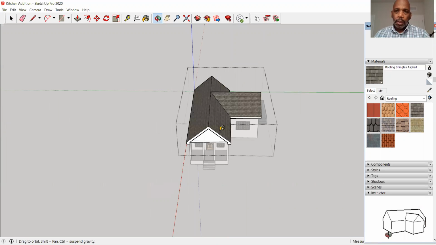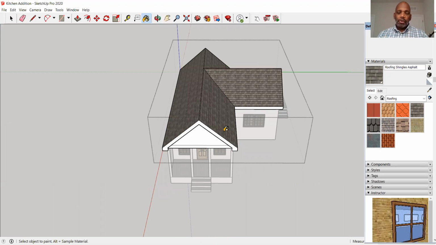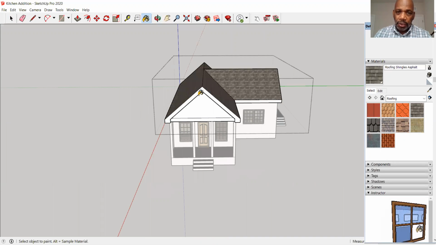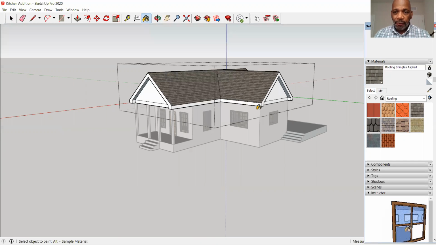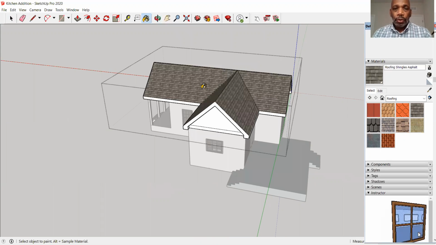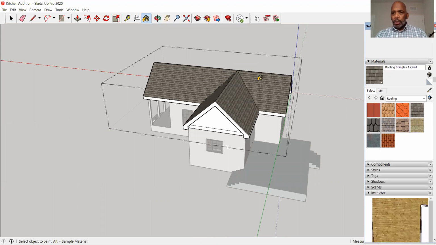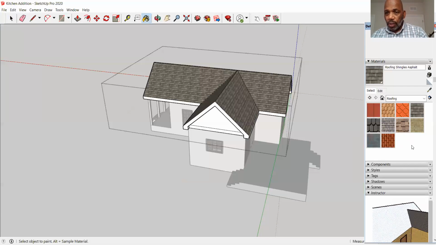Kind of like that. And notice I'm just painting the roof surfaces. Do not paint these areas here. This is your fascia board. Typically, this is a color. I may leave mine white, but don't paint the fascia board. The roofing material just goes on the roof proper. Good. I like that. Let's try another one.